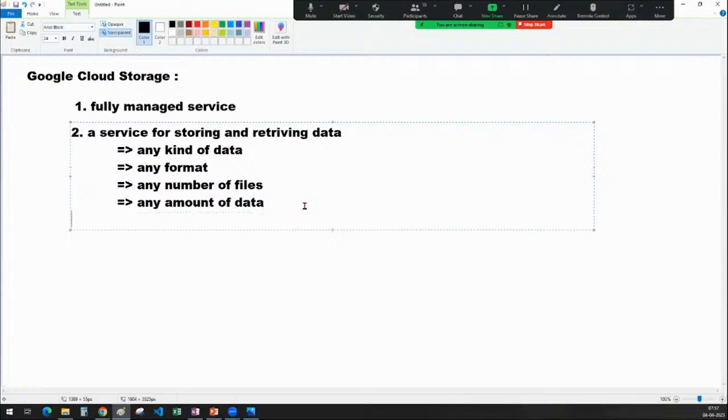And one more thing. How does Google Cloud Storage operate? Okay, sir, it is fully managed, that is fine, and the purpose of the service is also fine, but how does it operate? Sir, it operates via buckets and files. Sir, some people do not know what a bucket is. I want you to understand this terminology now.